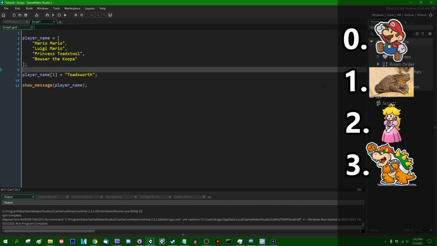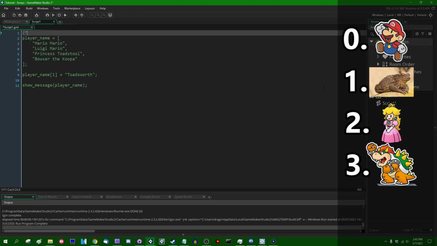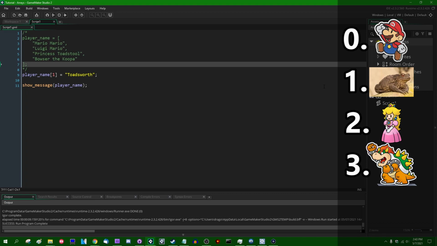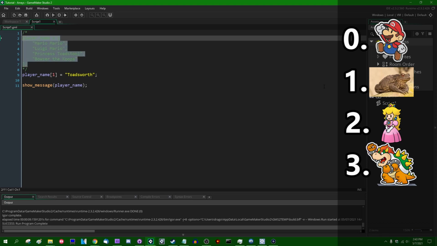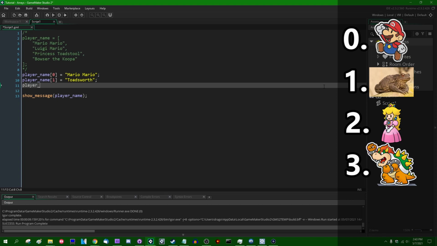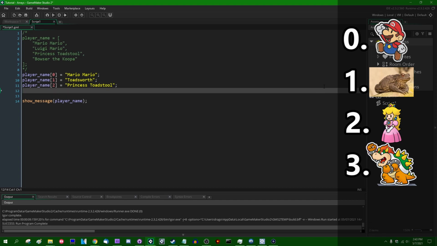With this in mind, you can kind of create your entire array this way. You don't have to use the array literals. You don't have to use the square brackets like this to create your array. You can simply say player name index 0 is going to be Mario. Player name index 1 is what we just said. Index 2 is going to be Princess Toadstool.